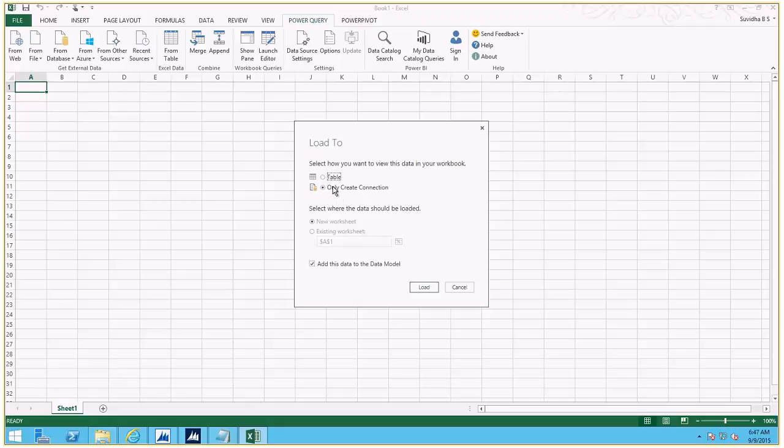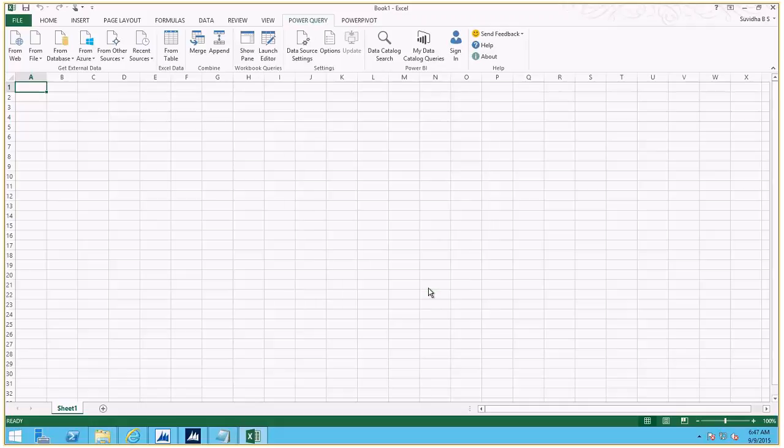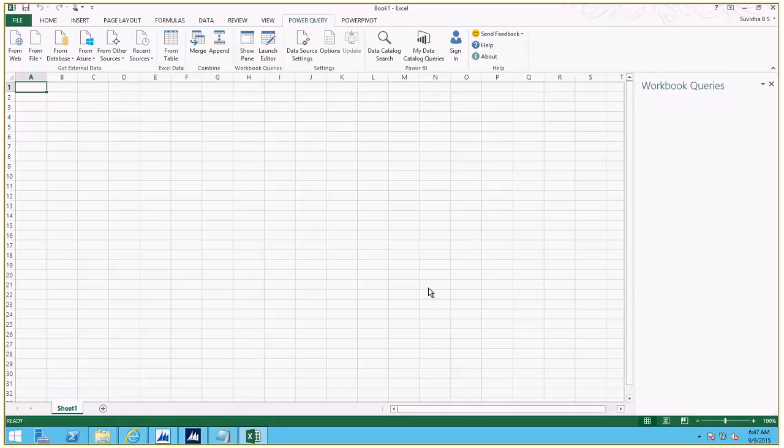Okay, so what we're going to do is not load it to this Excel workbook, so it's not going to show here. If you want it to show here, you can say table, but I want to create a connection only. So only create connection, and add this data to data model should be ticked. I'll say load. Now whatever we altered is getting saved and loaded to the data model. We'll see what that is in a bit.